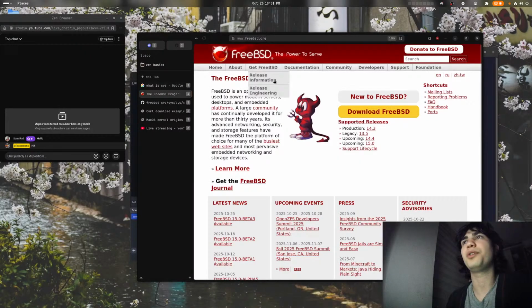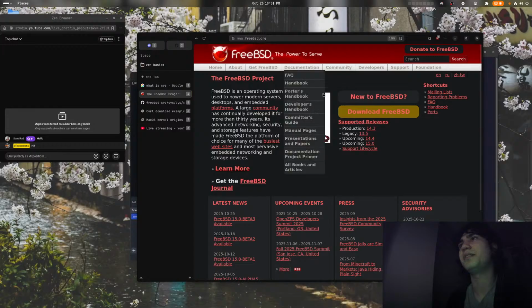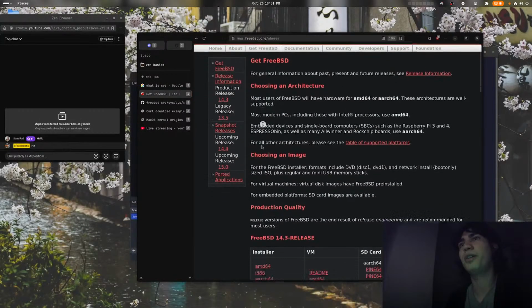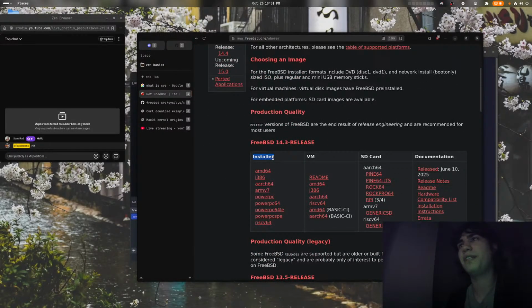We're going to freebsd.org and click download, and we have the installer section and different architectures. It has support for a lot of features. Also, I can talk about that.